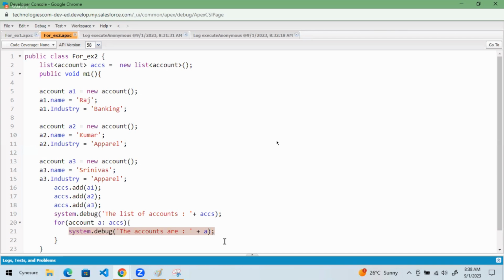But now, if I say that I want to display only accounts for which the industry is apparel, meaning I want to display only these two, I don't want to display this, then how will you do it? Is the question interesting? Let me repeat the question. So inside the for loop, you have displayed all the three records. Now what I am saying is, display those account records for which the industry is equal to apparel.